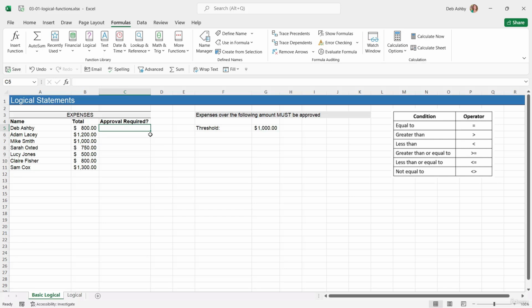Now, what exactly are logical statements? Well, it's basically like performing a test. In this example, if we take the first expense just here, I would want to construct a logical statement that says if this value in cell B5 is greater than or equal to this value in cell G5, then it needs to be approved. And I want to perform that same test on all of these expense invoices.